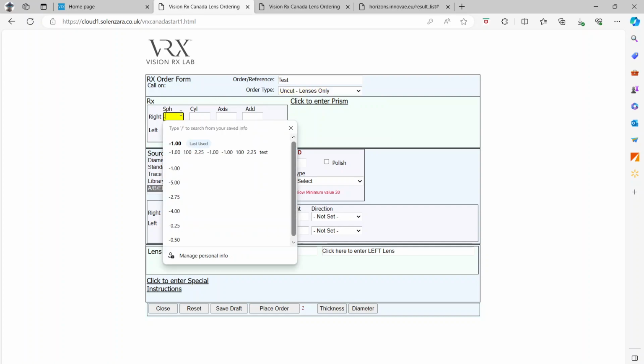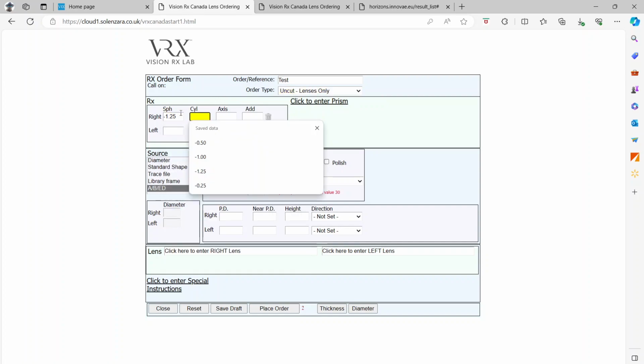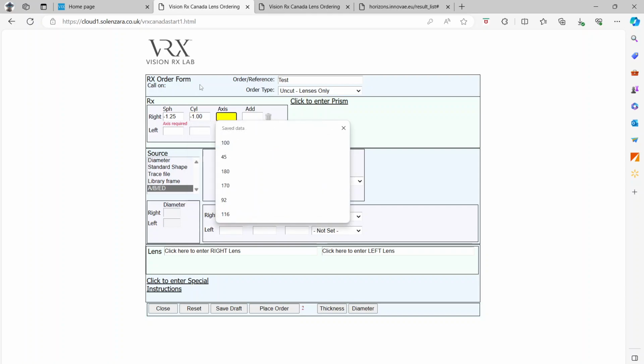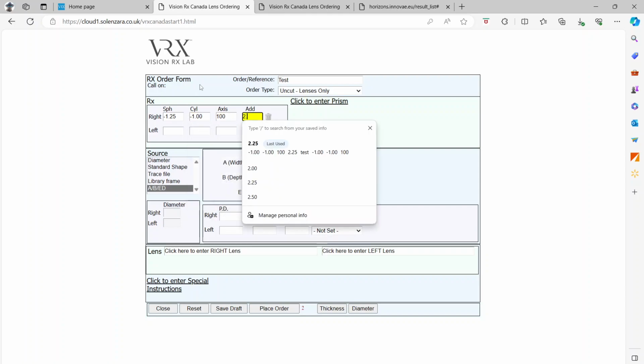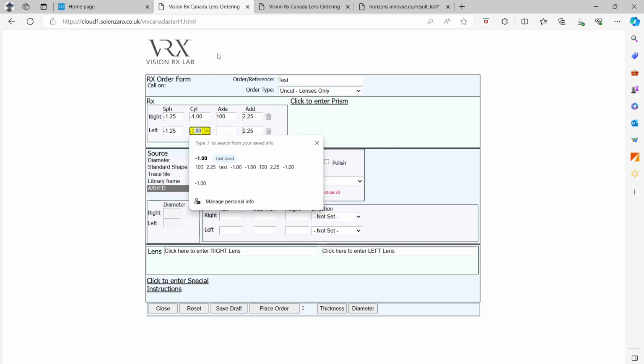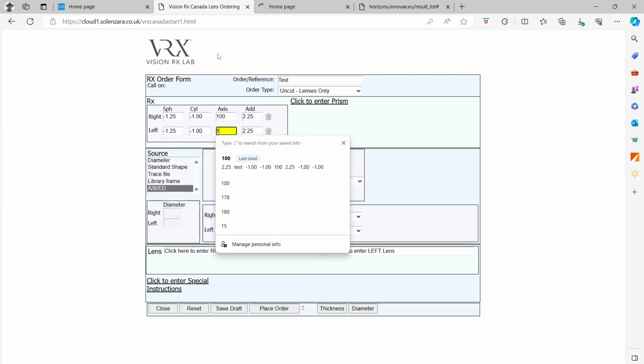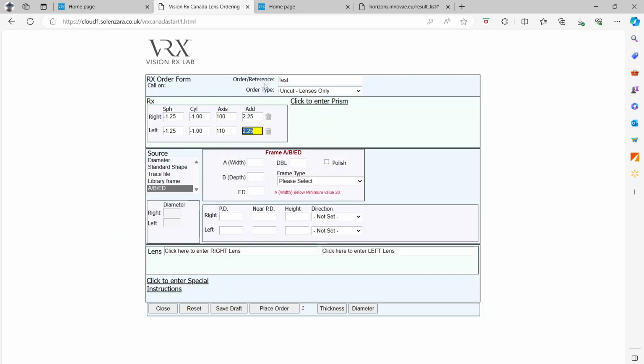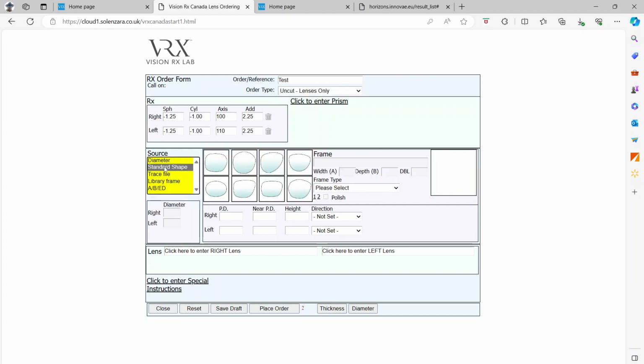So for this particular order, we're going to say that the prescription is -1.25 -1 at 100 with a 2.25 add, and -1.25 -1 at 110 with a 2.25 add. At VisionRx, we find it always best to use the standard shape. This gives us the best way to get the lenses to cut out properly and to get you the thinnest lenses possible while still cutting out.